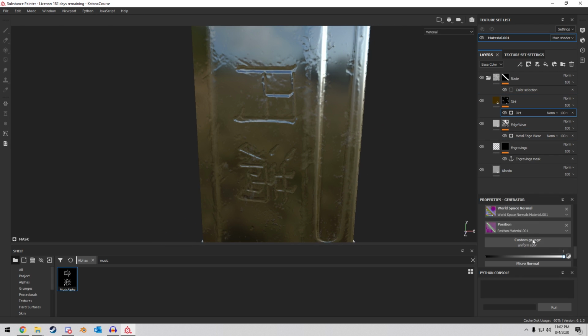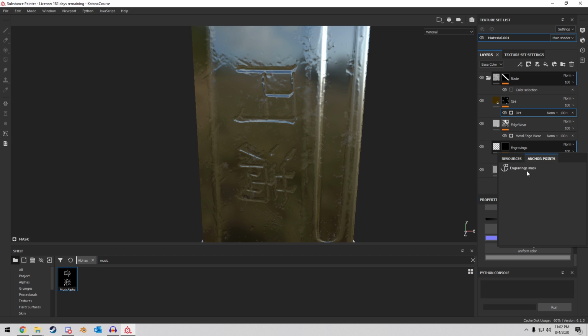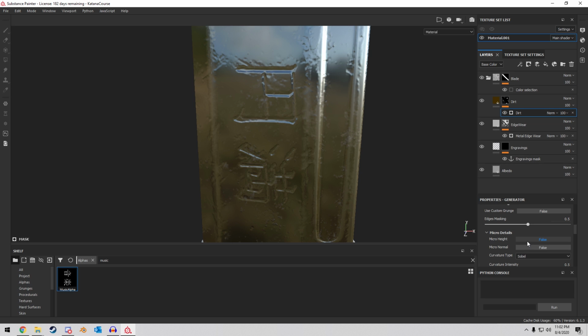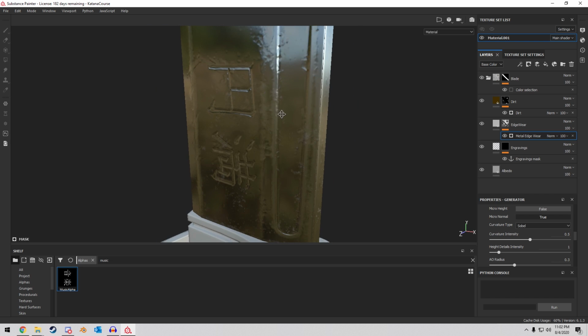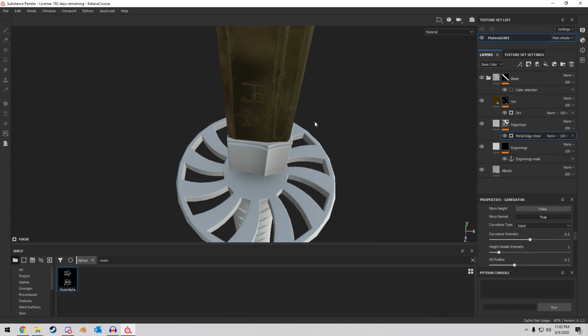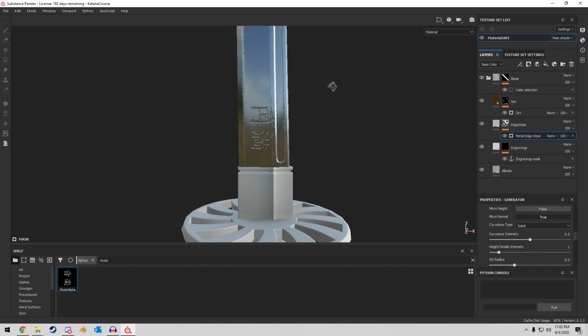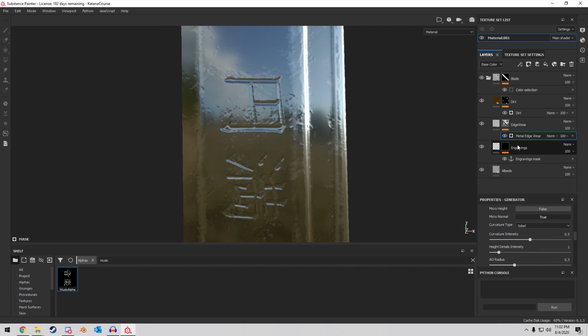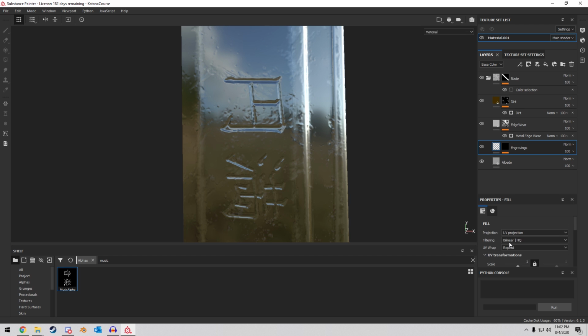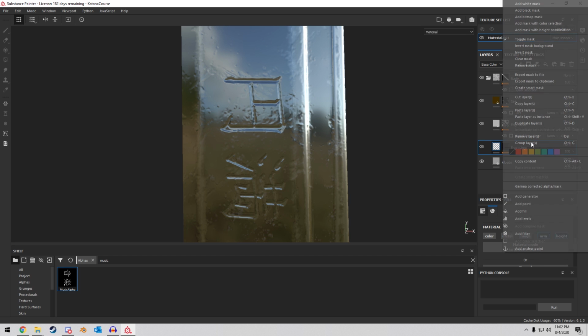And we can also do this with the dirt. We'll add in an anchor point and make sure under micro details we're using micro normal. That'll ensure that these generators are also affecting that. It's a really cool way to add engravings and keep detail. It's really, really cool.